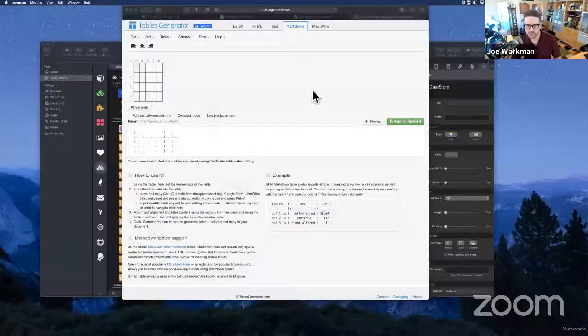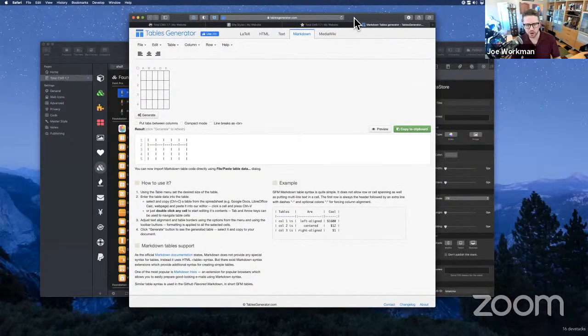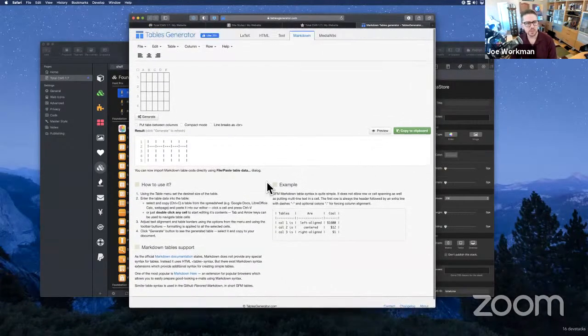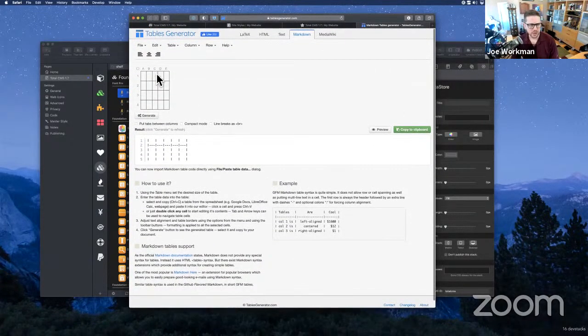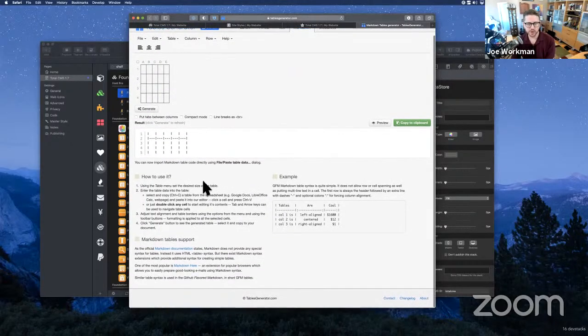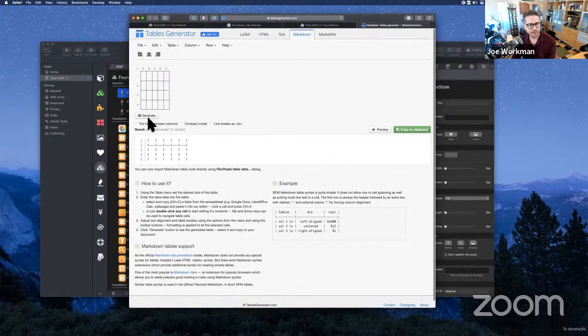He put in this cool. There's a few of these online. Let's see. This one's tablesgenerator.com. Oh yeah, I've seen this one here, and this is a cool little site that will generate markdown tables for you, right? So you can kind of put in how you want to design your table, and then it'll generate the markdown for you for it. So that's pretty cool.